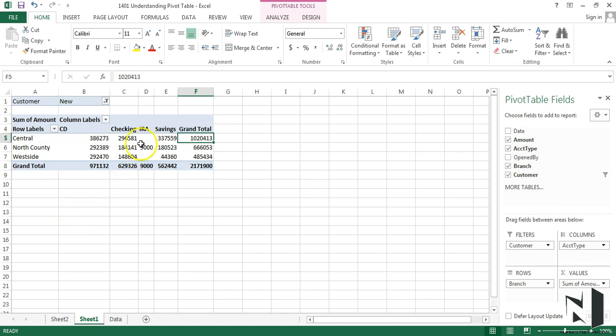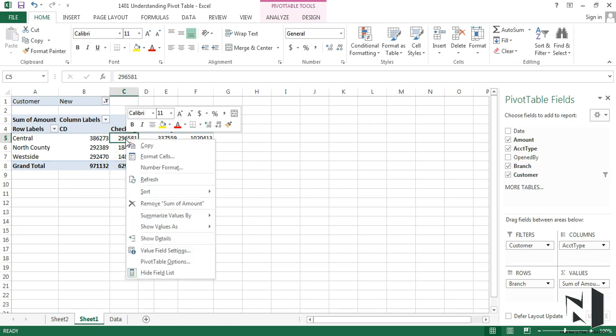Now, if I change this calculation to count, I'll get one very important figure for my business. That will be the total number of new customers who have joined us in the month of September under each account type and under each branch. And if you want to change the calculation in a pivot table anytime, it's very easy. How? You just right click anywhere in the data. The option comes up as summarize values by, and there is an option which is count.